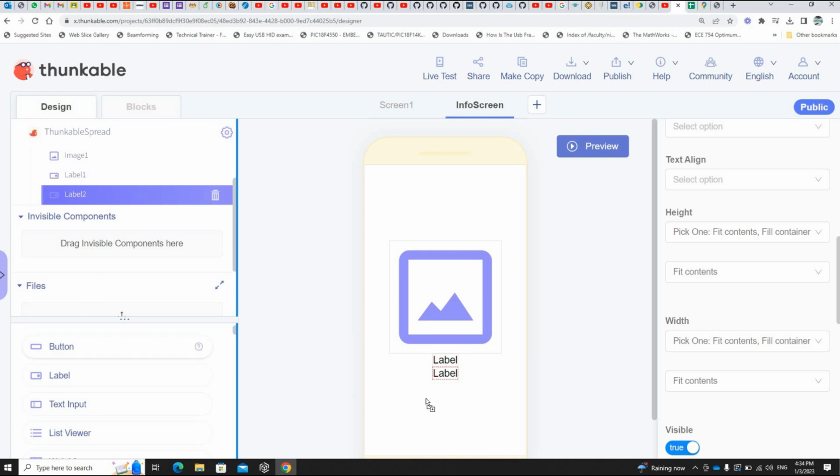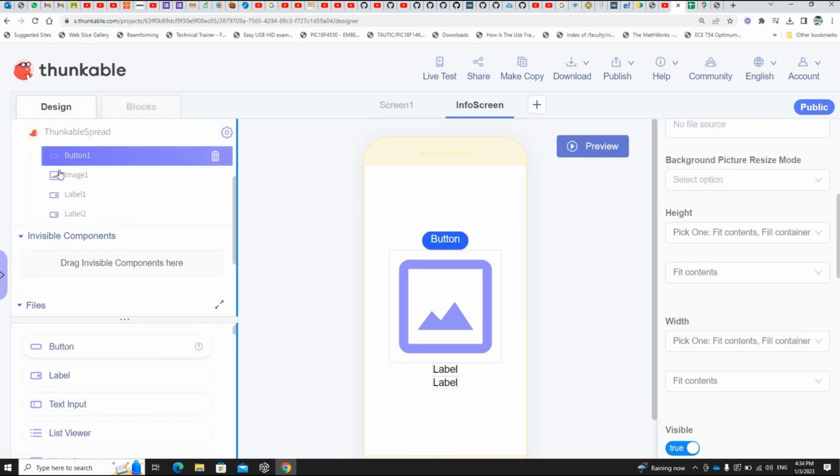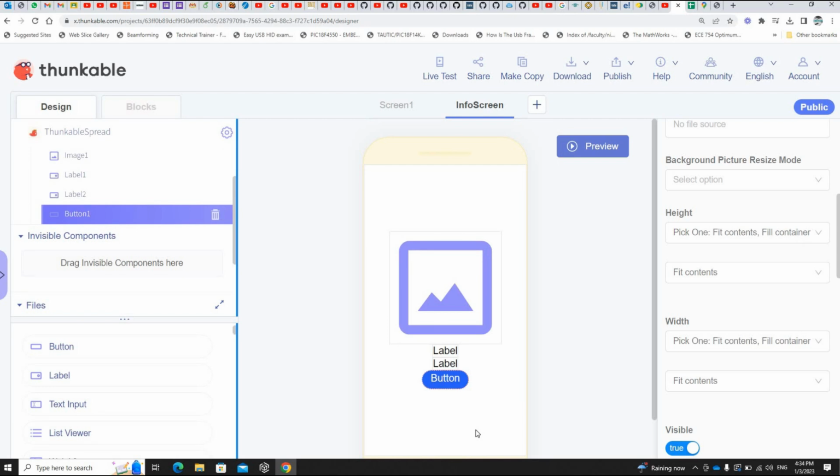So you have these two labels. And remember that we want to also include a button. So just drag and drop, put the button. This one I want it to be at the bottom. So everyone okay?